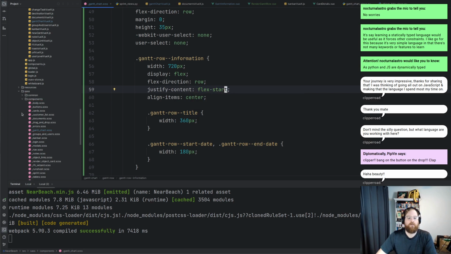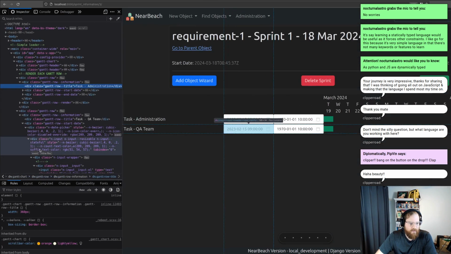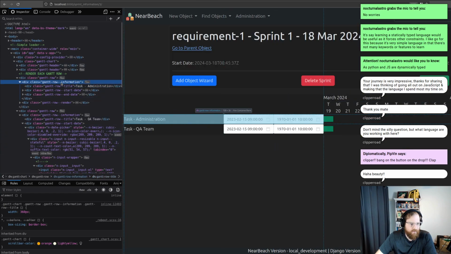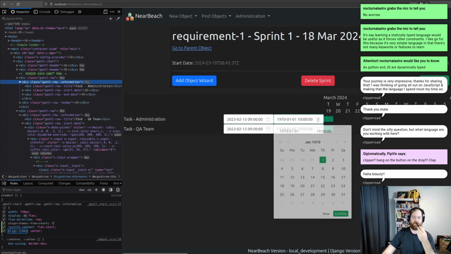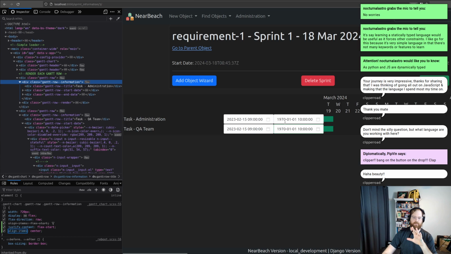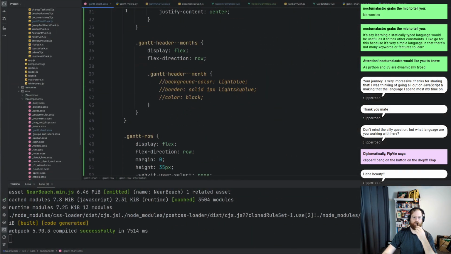Okay. So the justify content should be flex start. And yep. All right. Sweet. That's looking nice. I do need to change these, but that will happen in dark mode in a minute. Now, let's start getting all the data down.